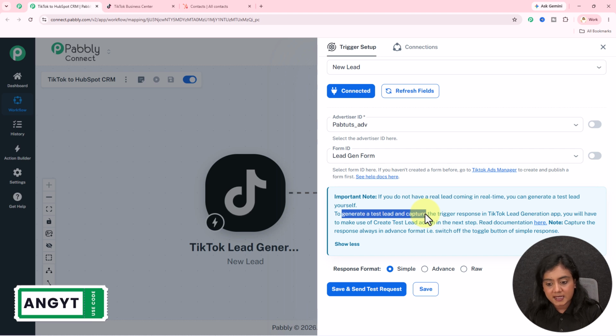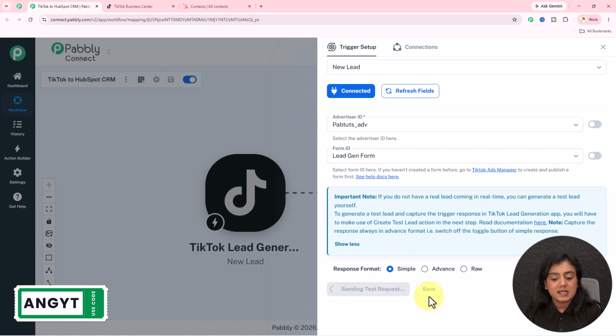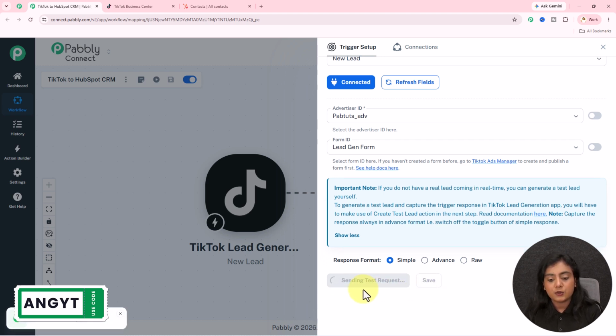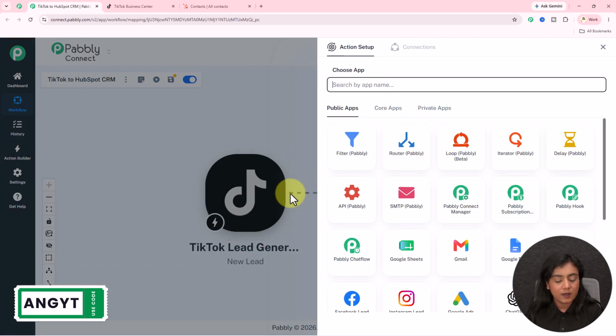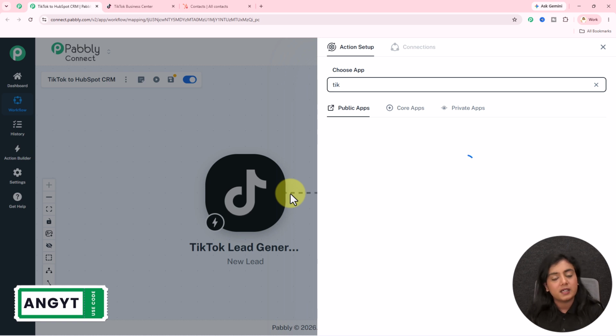To generate the test lead, capture the trigger response in TikTok lead generation app right here, and you will go to the next step of create test lead action in the next action node. So if I click on the save and send test request button, you will see it is going to say waiting for webhook response. So if I go back now to generate a test lead, add an action step where for the action application select over here as TikTok.